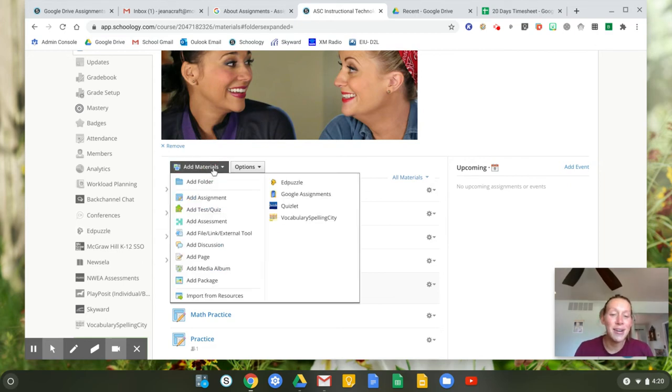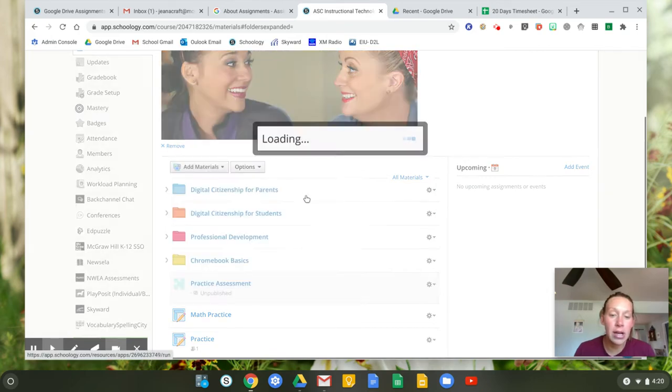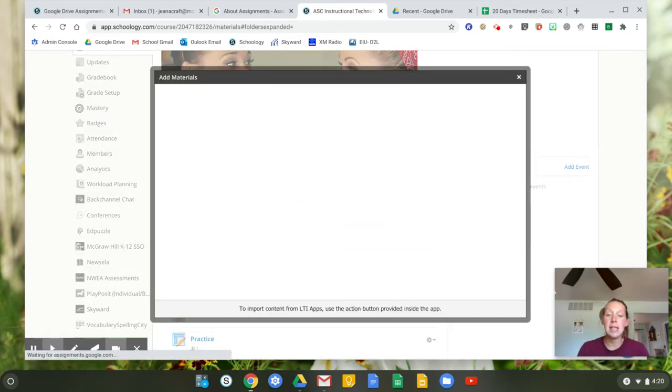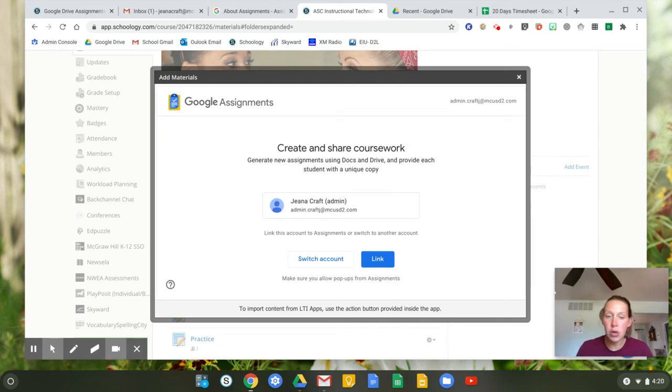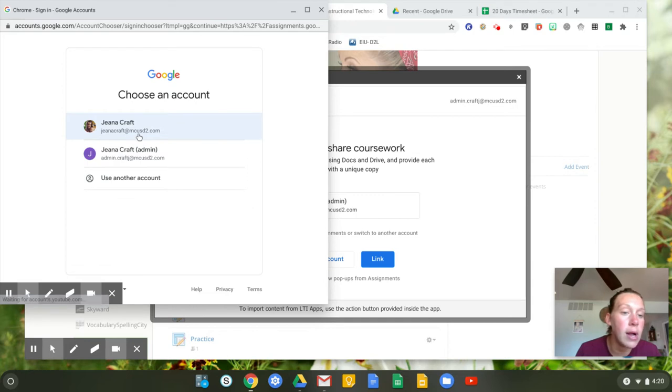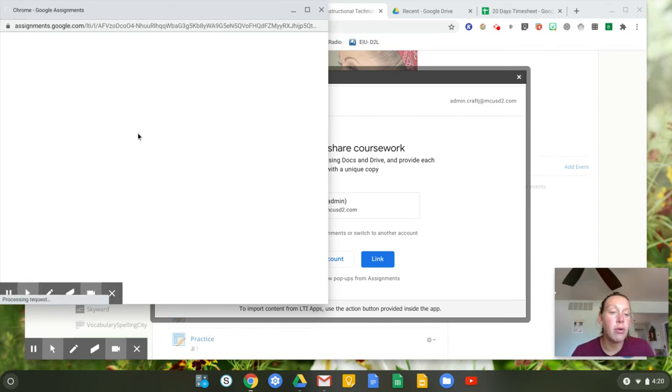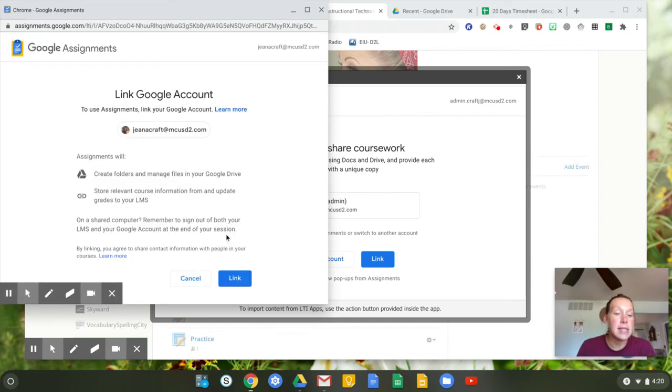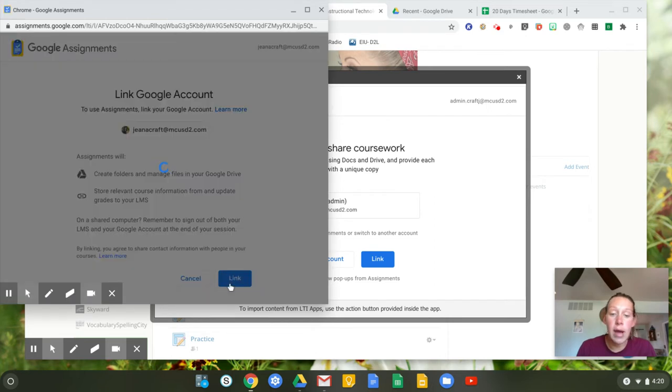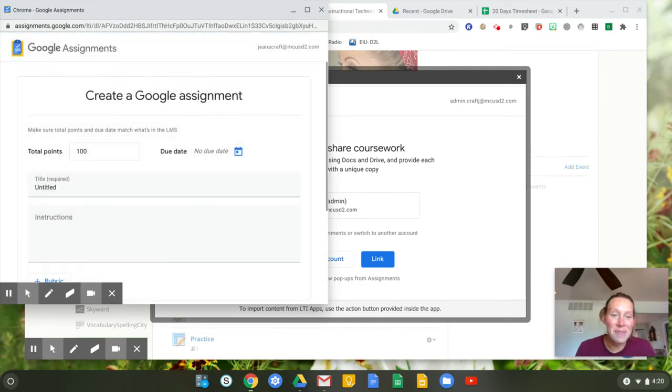I'm going to go to Add Materials, and then over here now you should see Google Assignments. You can click on that, and it's going to ask to link up to your account. I'm going to select a different account because that's not the one I want. I want this account. Make sure you have your right school account, and it's going to ask if you want to link those. Go ahead, and I'm going to hit Link. And we will see what this looks like once it gets going.